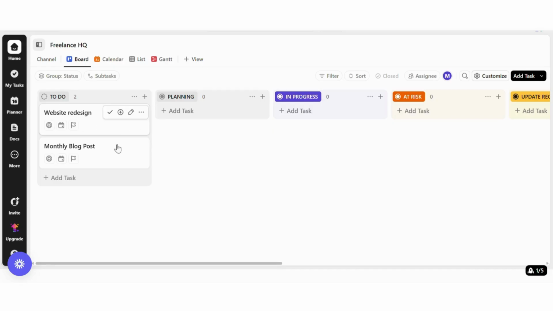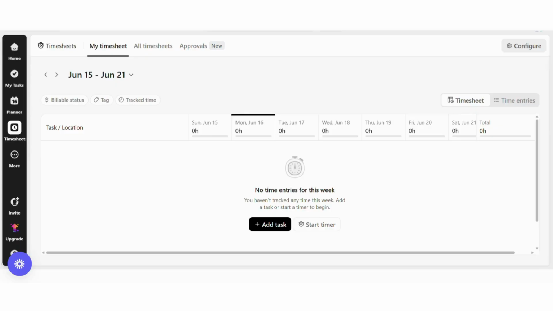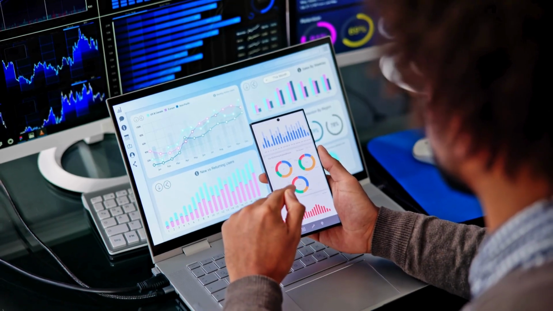Switch between list, calendar, or board view to track your workflow. Add statuses like idea, drafting, editing, and published. This gives you a clear view of where each piece of content is in the pipeline.